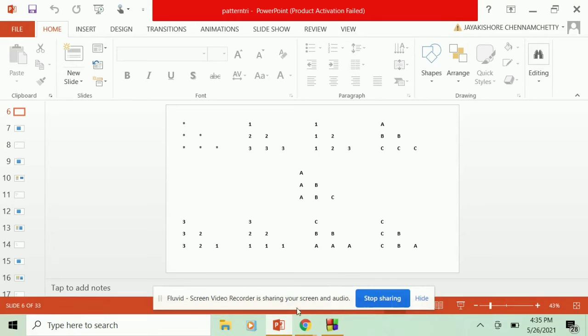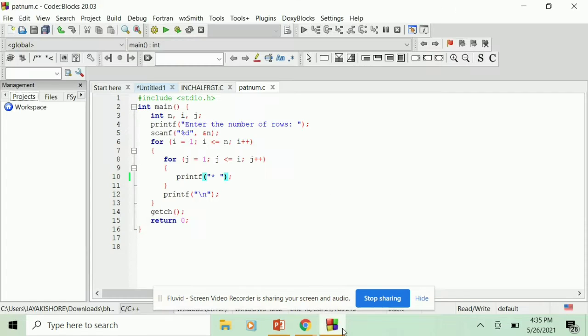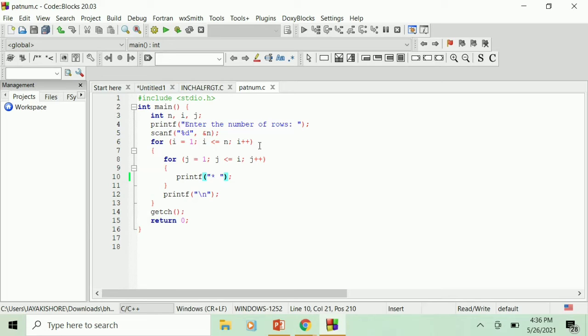Now let us see the execution of this half pyramid pattern program in the C language. First of all, we will see how to print the star pattern in the C language. So this is how we can print the star pattern. This is the program for printing the star pattern. Now we will run this program.